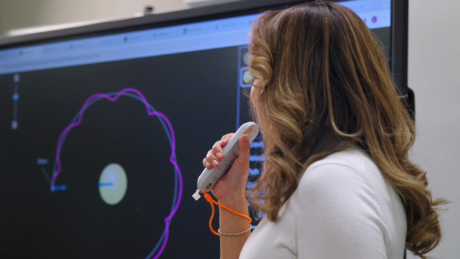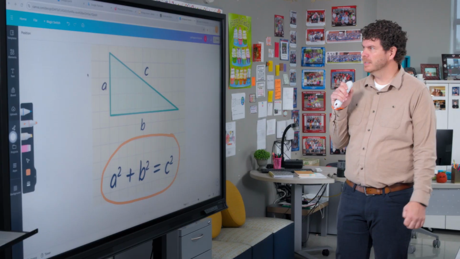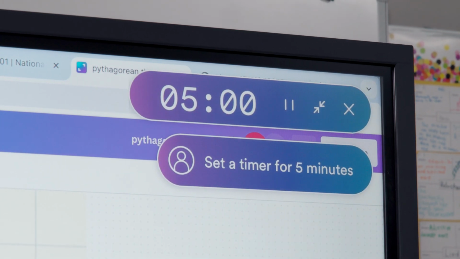Merlyn, give us an icebreaker. How do you say blue in Spanish? What is the chemical structure of Buckminster fullerene? Set a timer for 5 minutes.